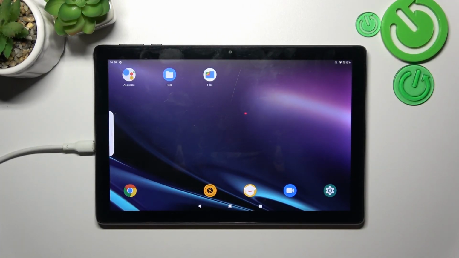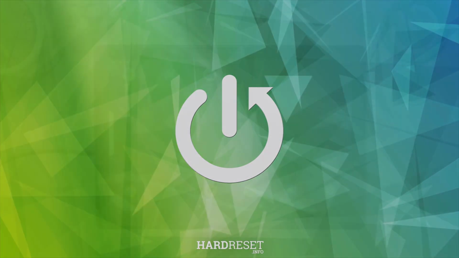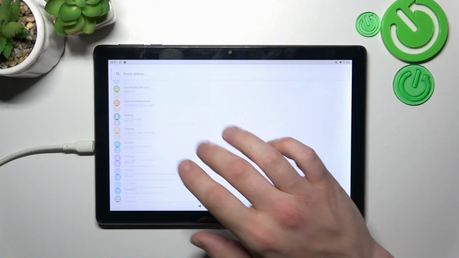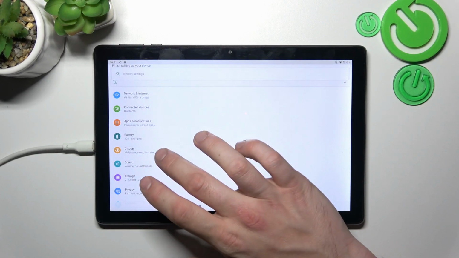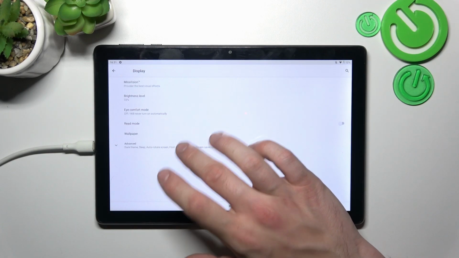In front of me I've got Alcatel One T10 Smart. In this video I'll show you how to find and manage display settings. In the beginning, let's go to settings and now enter display. Right here we've got all settings for our display.